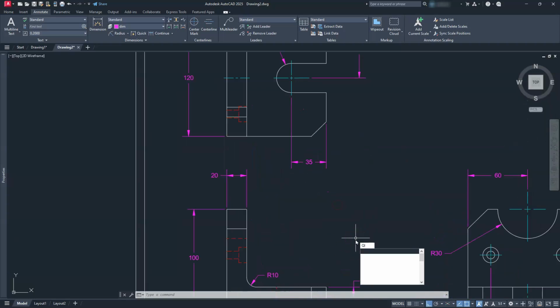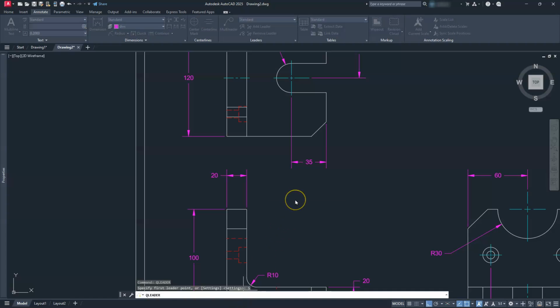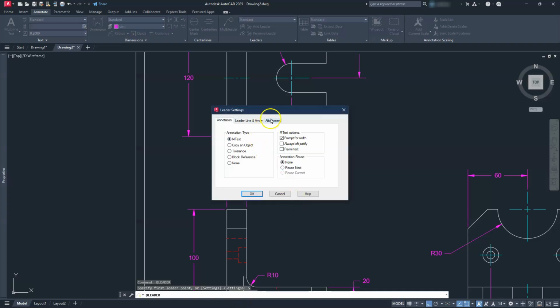So a quick leader, the shortcut for it is just QL. Go ahead and hit QL and hit enter. And then I'm going to go ahead and adjust my settings first. So I'm going to go down to the word setting. And then I'm going to go to the attachments. And then I'm just going to make both of them at the middle of the top line.